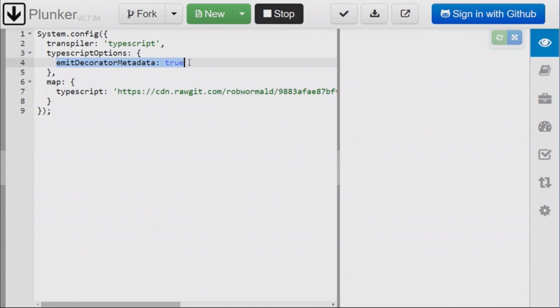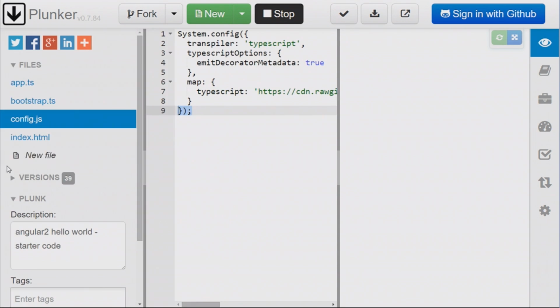This other option I'm specifying, emit decorator metadata, is a way to tell TypeScript to output the types you specify on it so that Angular can use them for DI, or dependency injection. I'm going to go into a lot more detail on that later, and we don't really need it at all for the Hello World example, so don't worry about it too much yet.